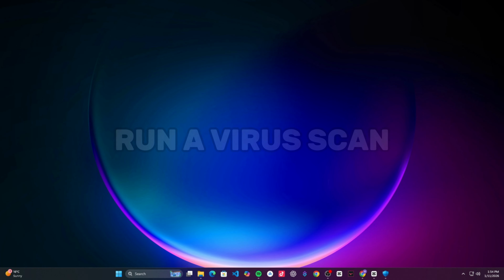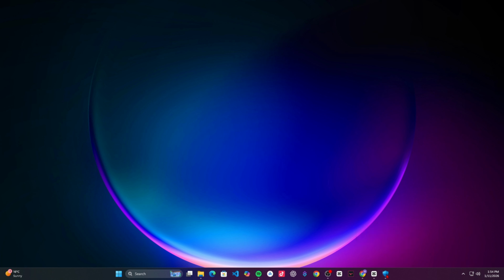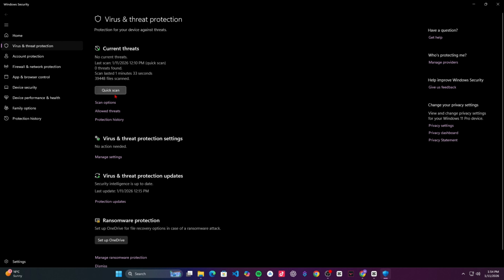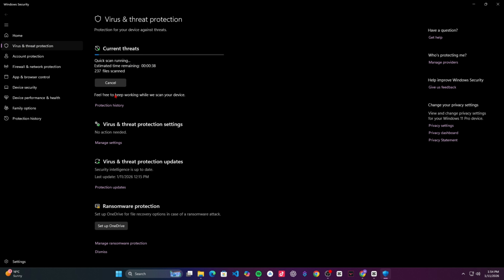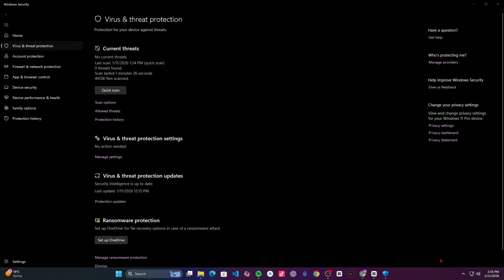Step 4. Run a virus scan. Malware or bots on your PC can send automated traffic to Google. Use Windows Defender or your antivirus to scan your computer and remove threats.